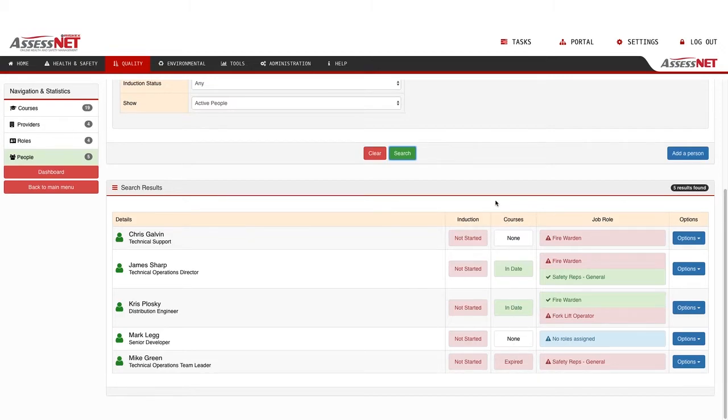Now, we have a none here, which means that that person has no courses whatsoever. They have no training data to have a look at. If I look at James Sharp here, I've got the in date, which means that of the courses he's currently got on his record, they are all in date. Further down here with Michael Green, you'll see expired, which means he has courses, because it's not none, but one is expired. He has an expired course within his record somewhere, and it will always take precedence. So you could have 10 in-date courses and one that's expired. It's always going to show it as expired at this level so that you know to go and have a look.